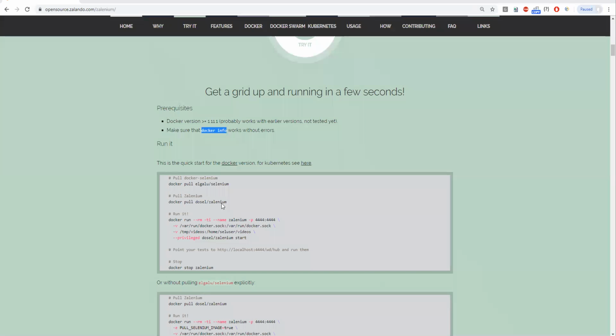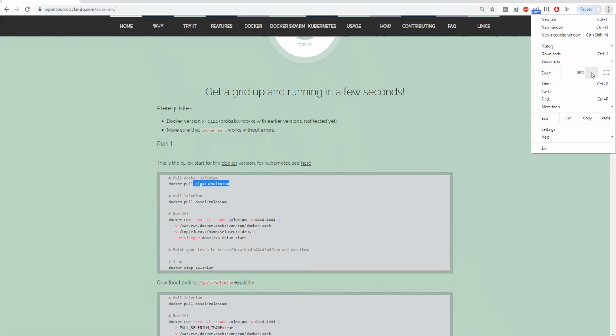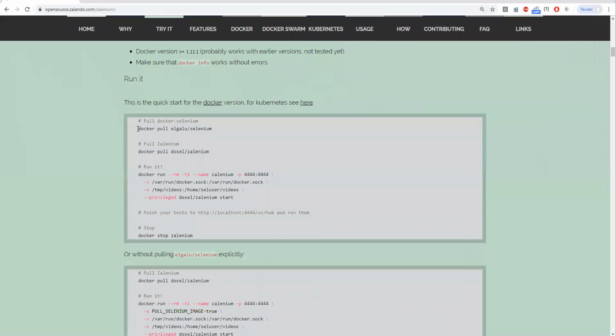Once you verify these prerequisites, we need to pull two images. So what is the command? docker pull. Let me just increase the browser. Okay, so this is the one: docker pull elgalu/selenium, docker pull dosel/selenium. If you run these two commands in the command prompt, this will download two images. We already executed these commands in my command prompt, so these two images are already available in my system. But if you want to check whether these images are available or not, this is the first step, guys. We just need to download two images.